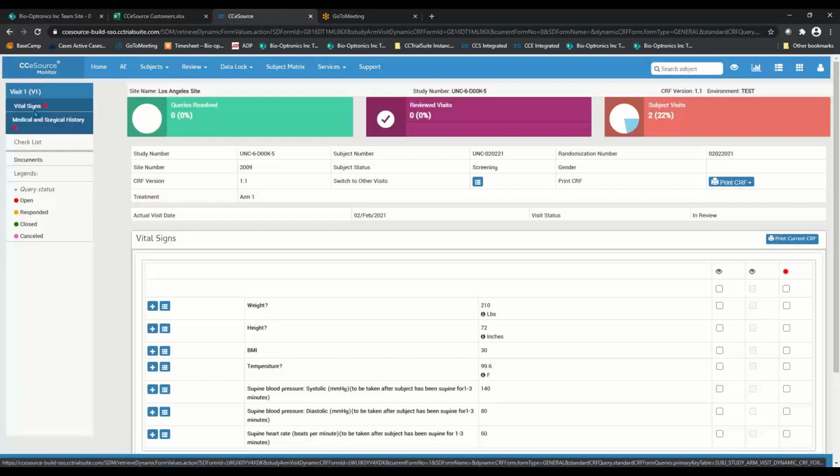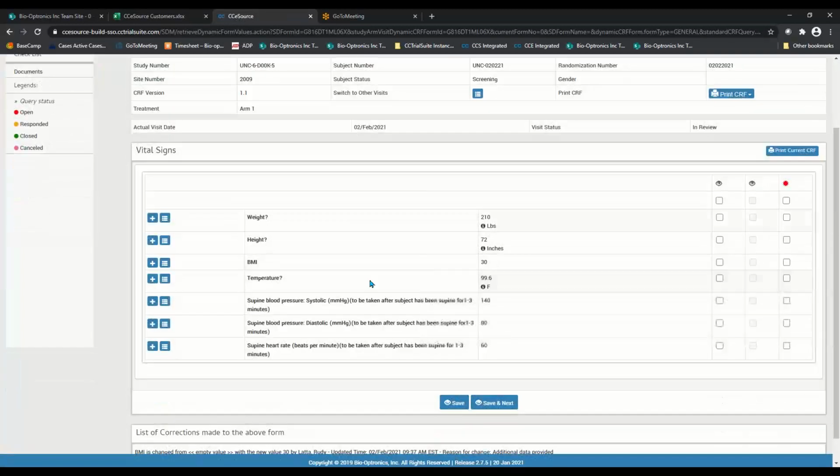But if they just click on one of the CRFs, it will display the CRF similar to data capture. So we can see this is our vital signs CRF. We'll see all of the questions. We would see all of the responses from our site staff here in the column. And then over here to the right, they're going to see the reviewed and the freeze columns.